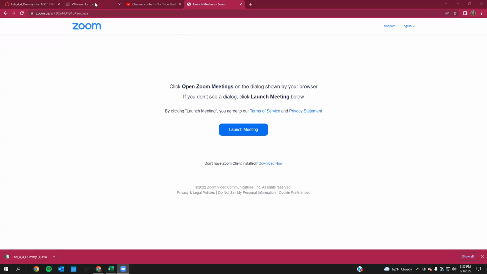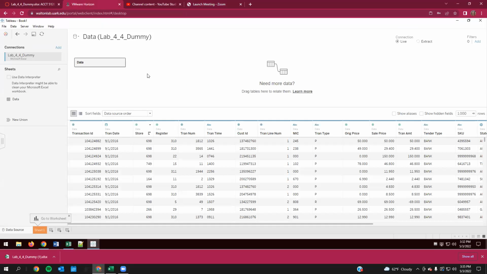We'll get started. So I'm already in this Tableau in the UARK server just because loading this data took probably 10 minutes, so I didn't want to record that. But I just brought in this lab 4-4 dummy, and then I loaded the data here. So this is all that data. So next, yeah, I dragged in data and then I clicked automatically update. And that's how I got here. So now we can go to sheet 1.